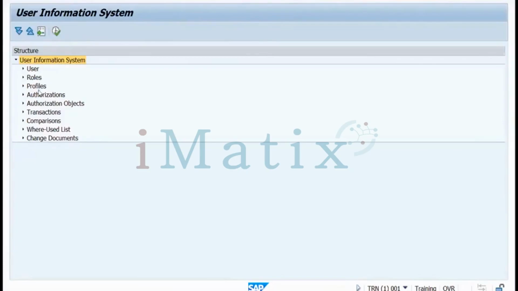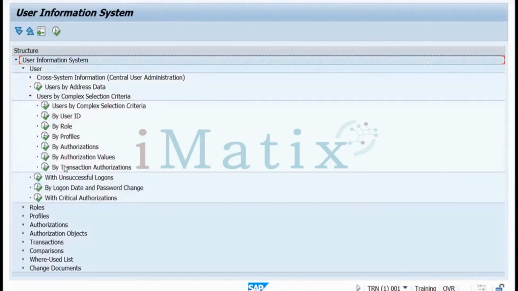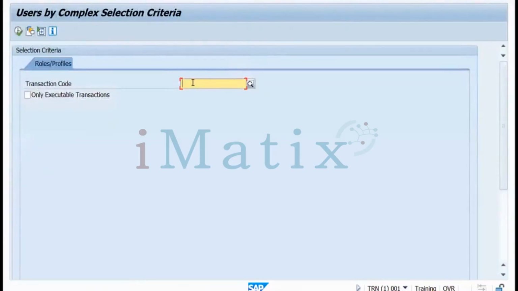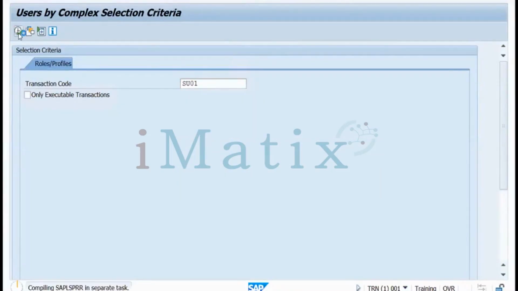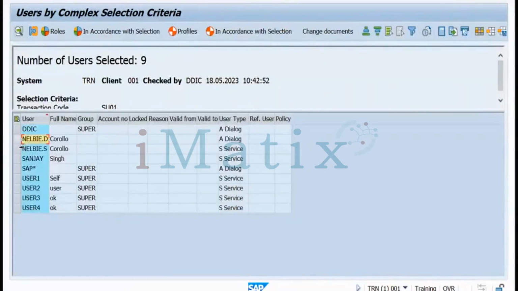Here we have all the information. I want to understand which user has the SU01 T-code. I can go here: users by complex selection criteria, users by transaction authorization. I want to understand which users have SU01 T-code authorization. I will just type SU01. It will show me all the users that have the SU01 T-code. NLB, Sanjay, SAP*, user 1, 2, 3, 4. Only NLB created it, other users have not created the user ID.